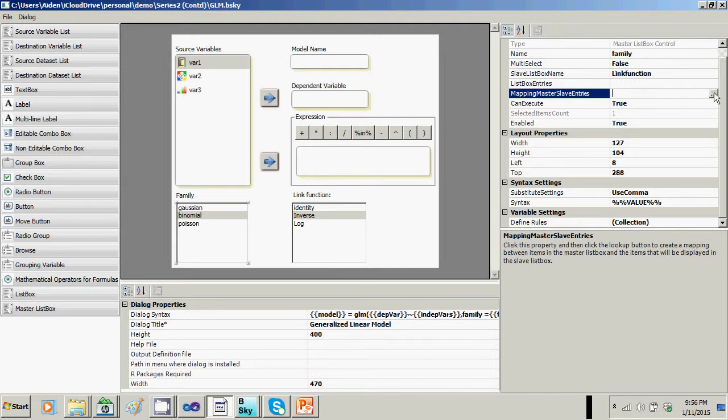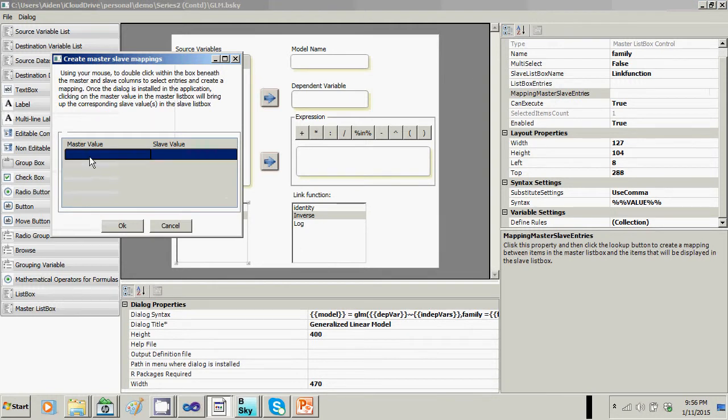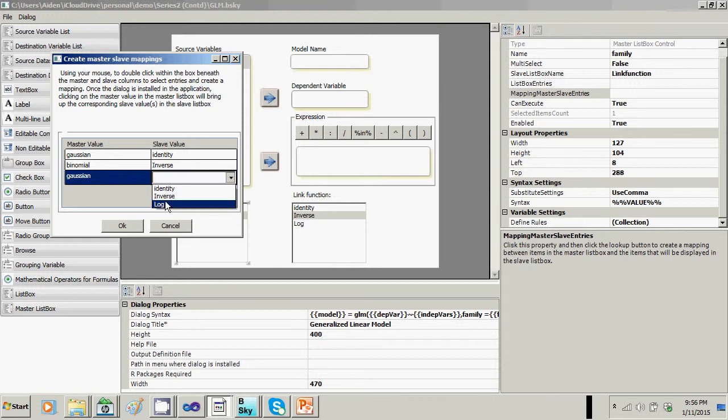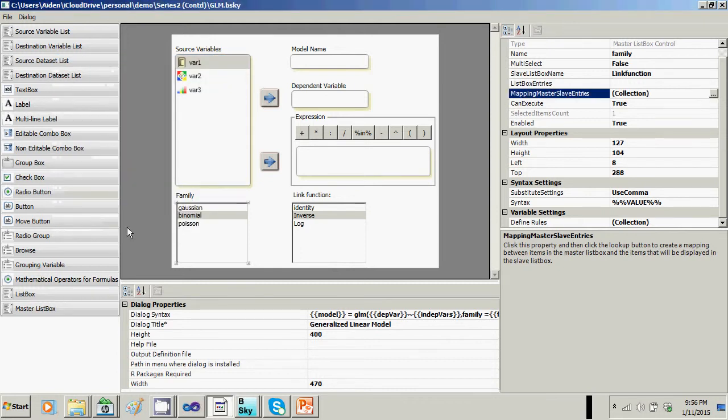All right, so here I click my mouse, I have to click twice, and I select a master list box entry. So if Gaussian is selected, I want the slave value identity. I click enter, and I click binomial, and here I click inverse, and here I will click Gaussian again, and I will click log. All right, so that more or less covers it.